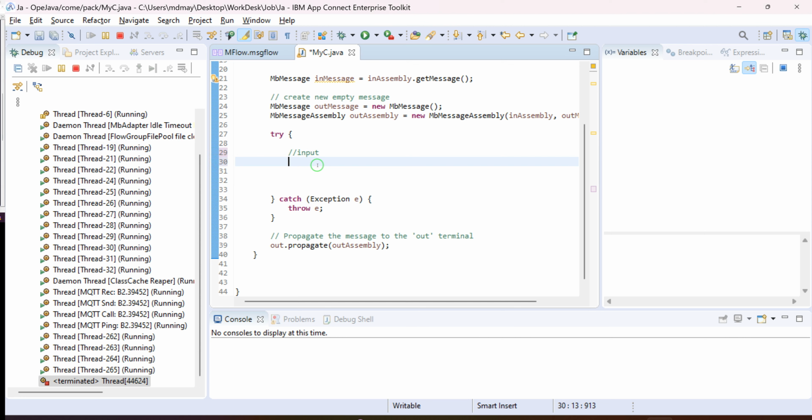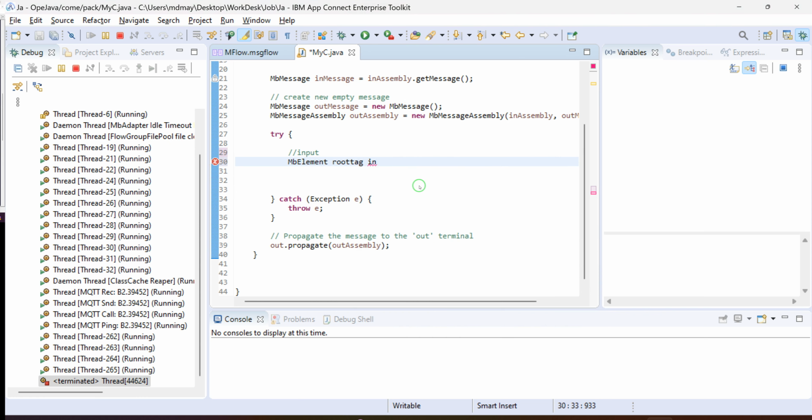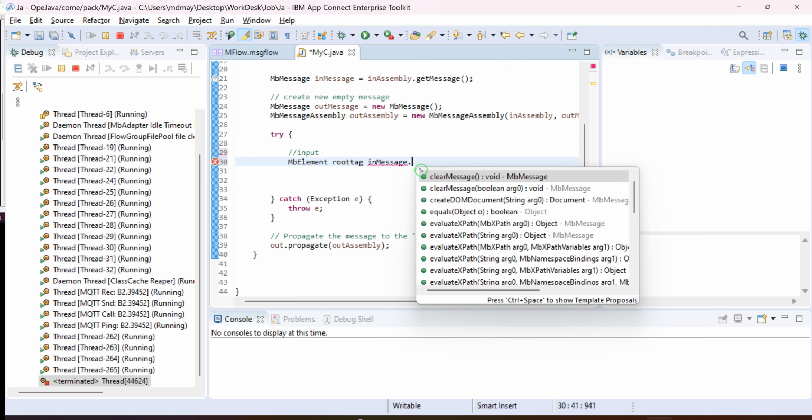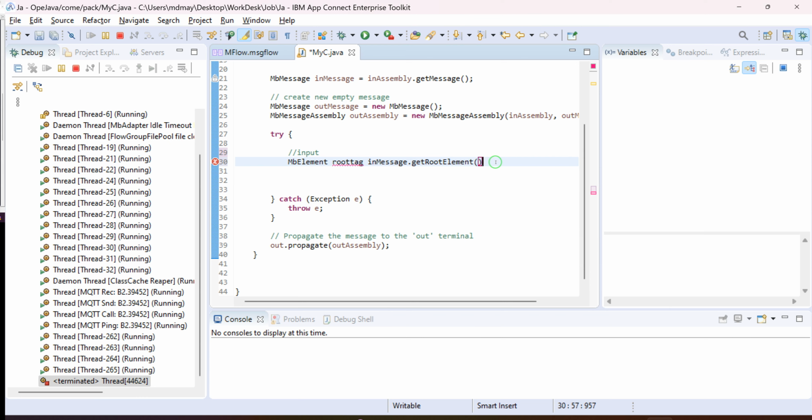If you don't know how to use the Java, I already have a few videos. You could go back to there, and this is the basic one. I'm sure you know it. I will say root tag and end message, because I'm getting it from right here, end message, and because it's only required to get the message, I will say get root element. We need to get the root element on that. That's our root tag.